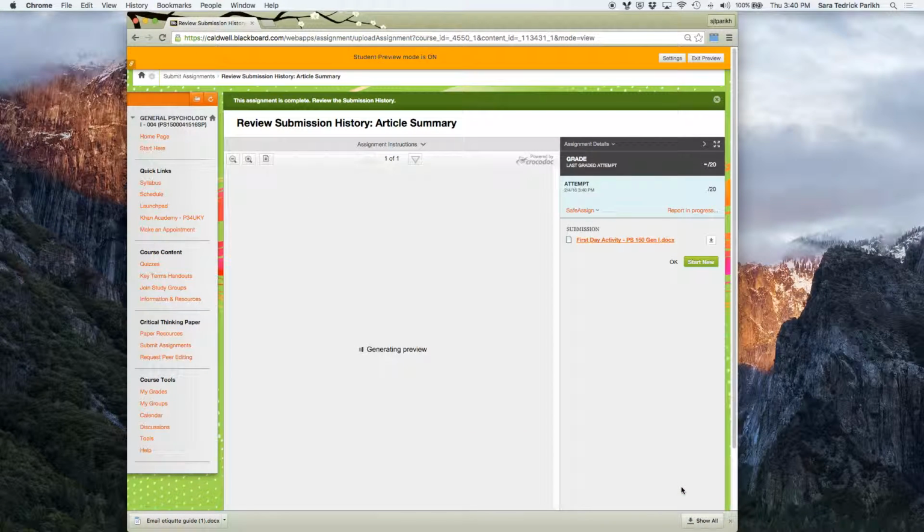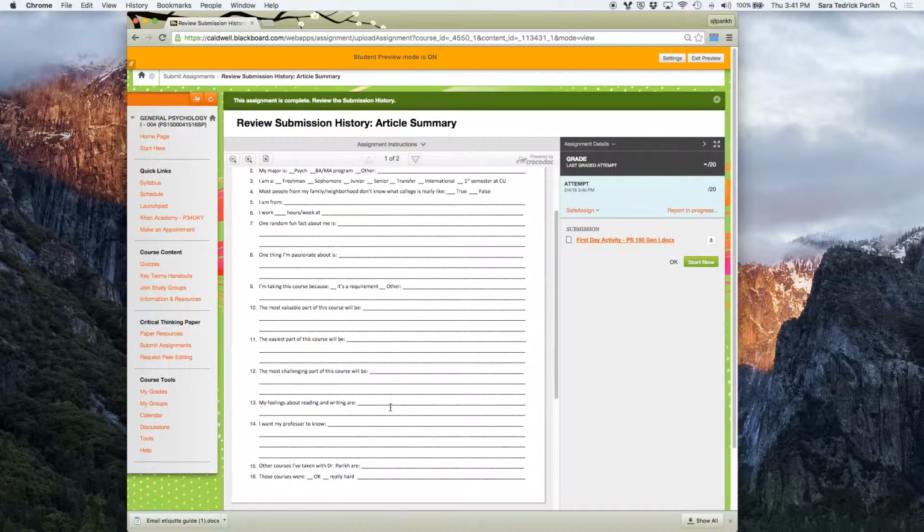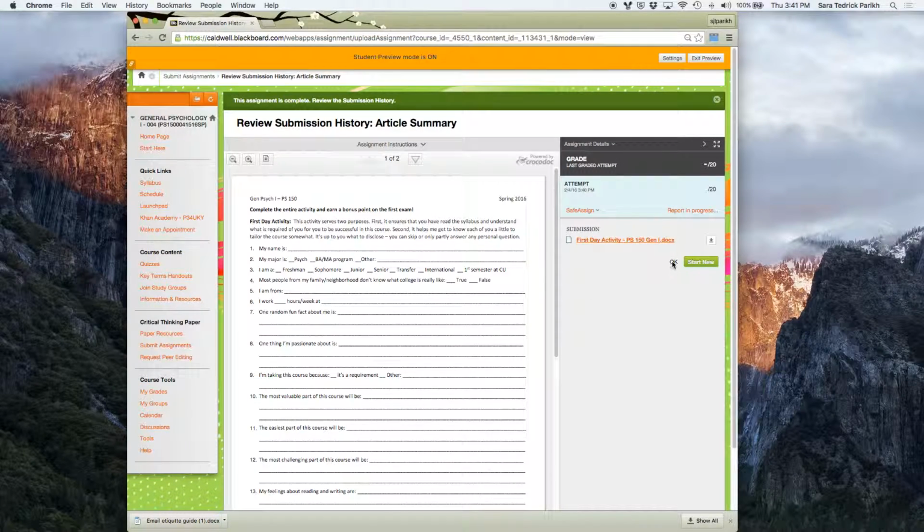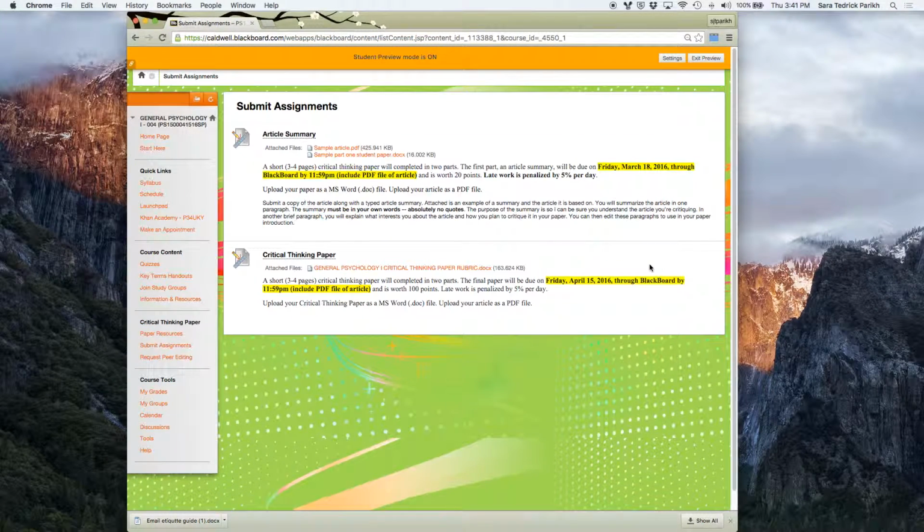So I would upload my file and submit it. And you always want to look and make sure that it actually comes through. And I see, yep, that's the way that it's supposed to look. And so I can say, okay, and I've submitted my paper. And same thing for the critical thinking paper, and here's the rubric used for that.